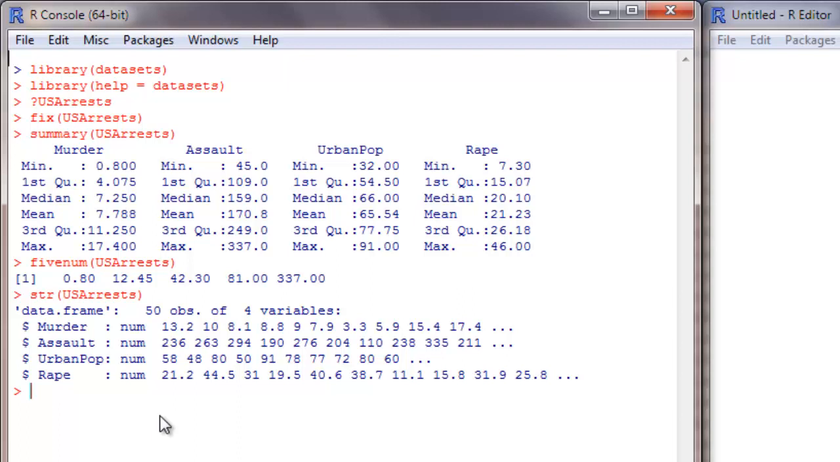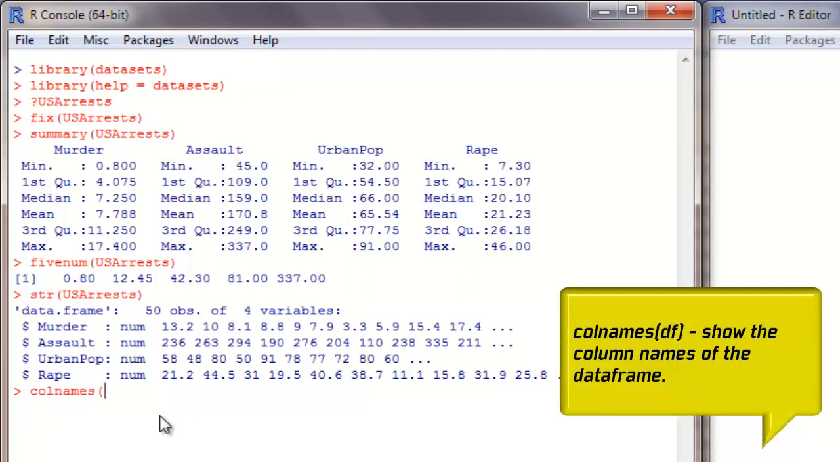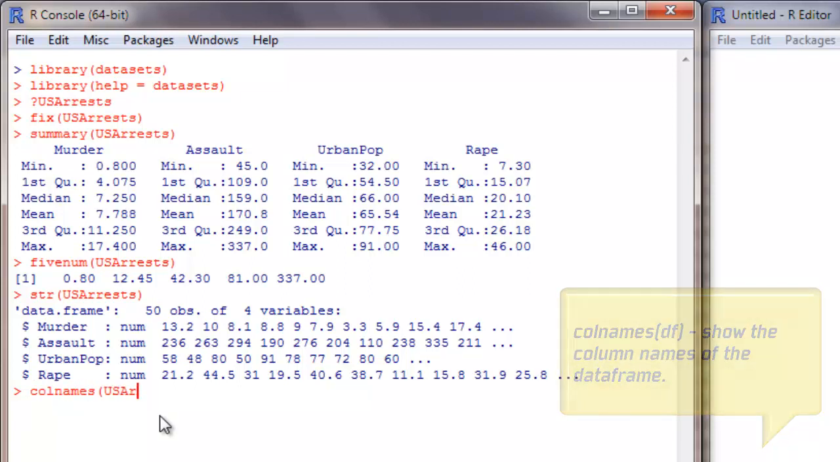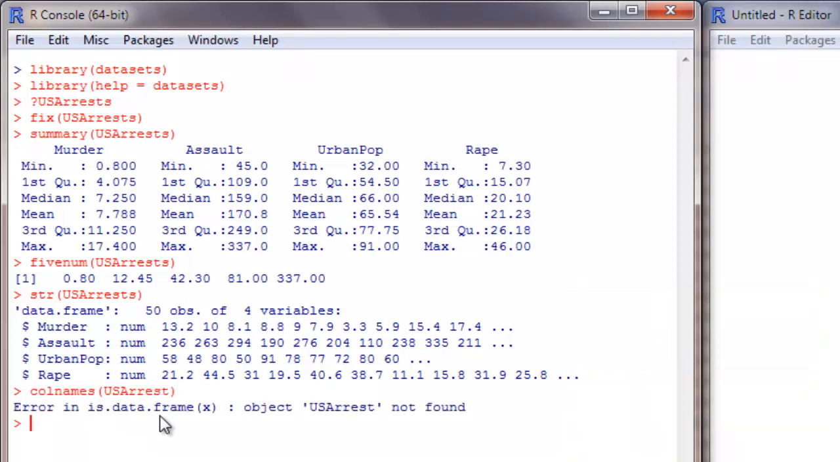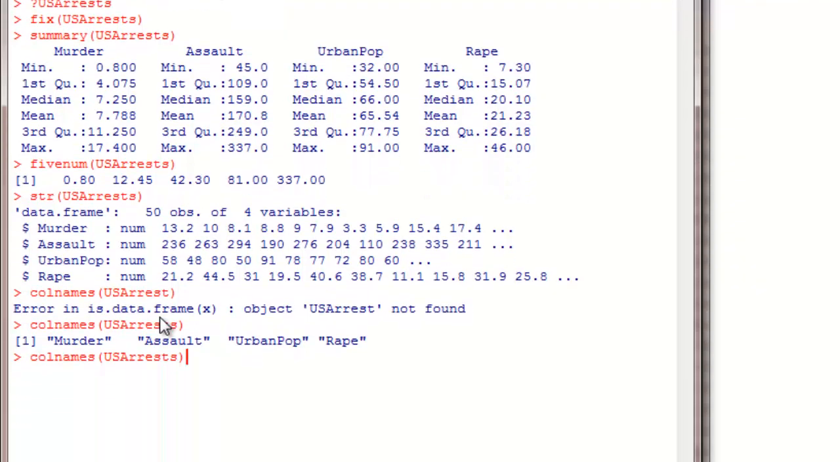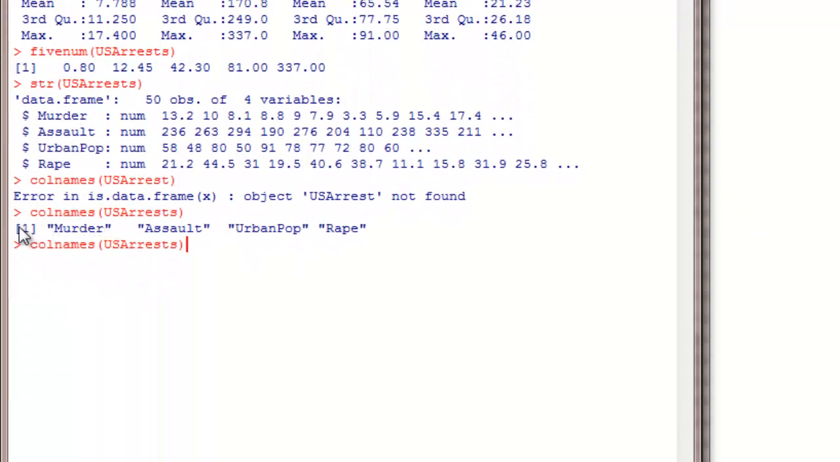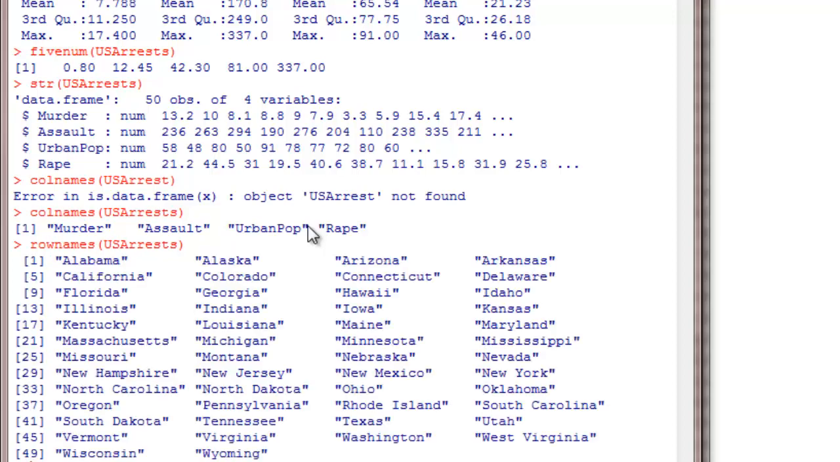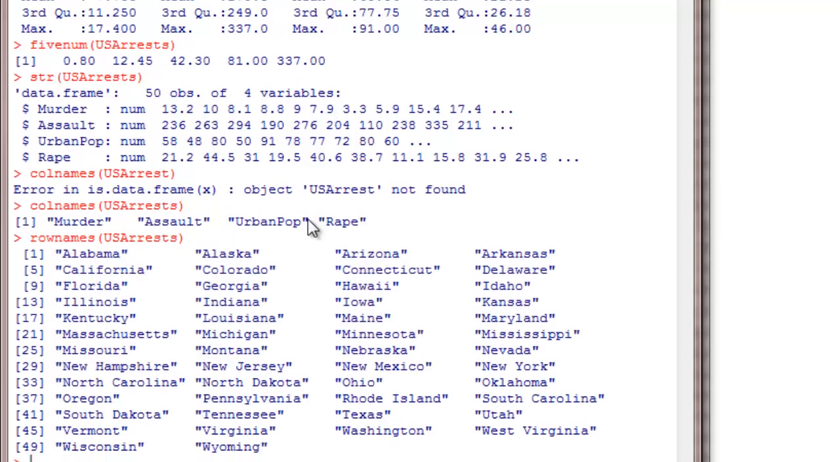Let's see how to get the names of the columns in this data frame. So you can get that by calling colnames of US. So these are the column names. This is a vector that contains the column names of this dataset. Similarly, there's a command for row names. So that gets you the row names.